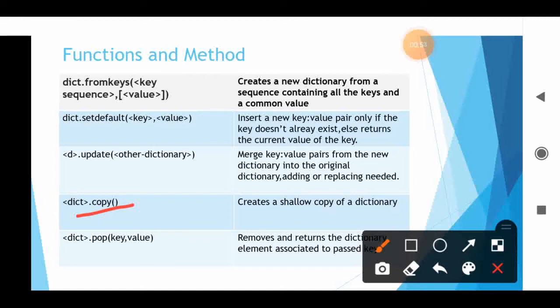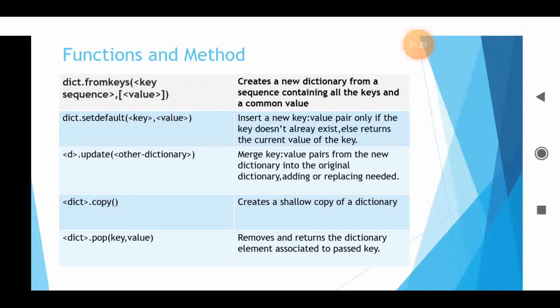The next method is the pop method. What is the syntax for writing it? Dictionary name dot pop. In the brackets you have to pass the argument, the key. This method is used to remove and return the dictionary element associated with the passed key. What argument do you pass in pop? It will remove that element from the dictionary and return it. We'll see an example, then you can understand this function clearly.